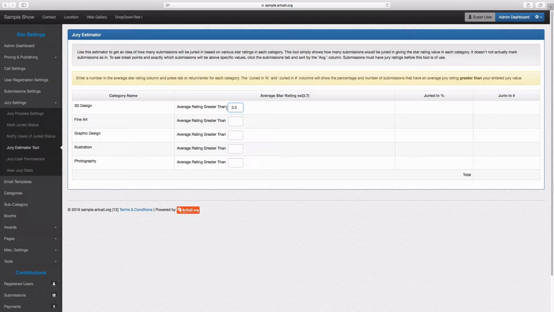So I can say, let's say 3.5 for 3D design, and it will tell me how many submissions will be juried in if I were to use that value. And that also tells me the percent of that category. 2 out of 10, of course, is 20% of that category would be in. And maybe in fine art, I need a little more, so I can say, let's say 2 on this. Well, that's 4 out of 10.